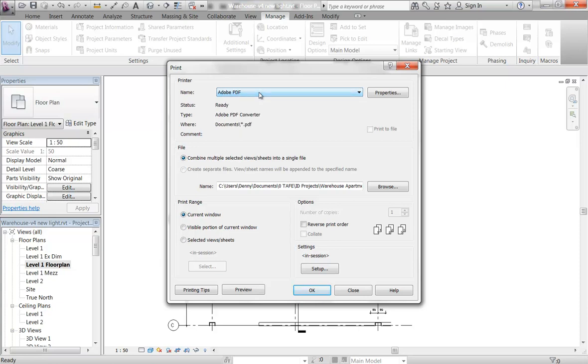Otherwise, there are free PDF converters you can download. Usually, just do a search for free PDF printer or converter. Okay, so now I've got the print properties set.